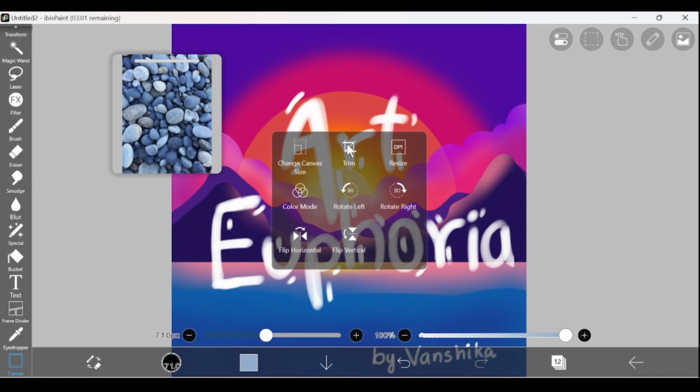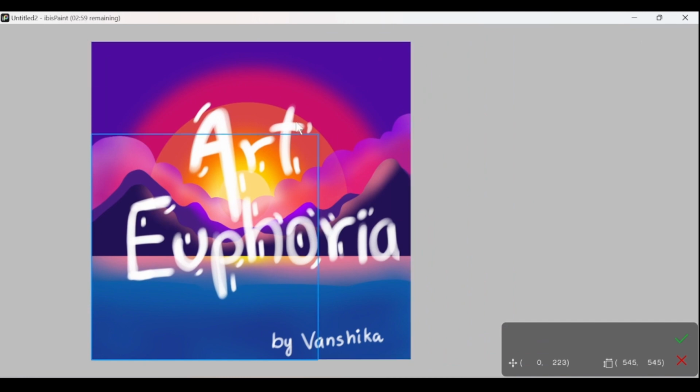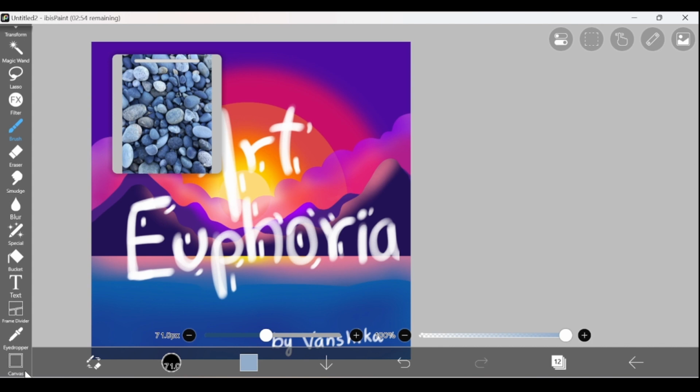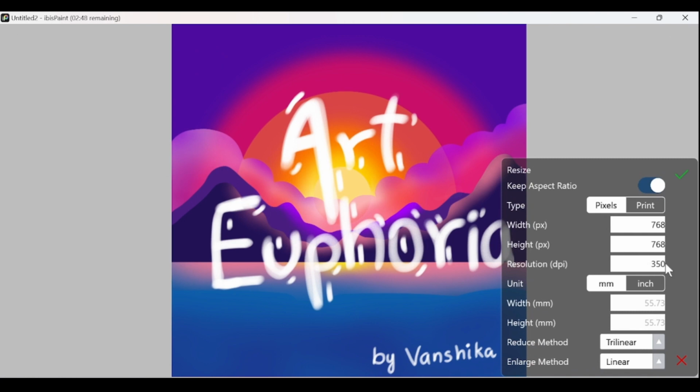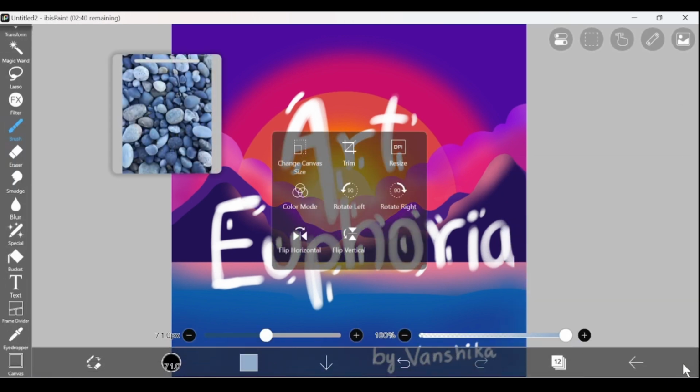Then you can also trim the artwork if you want. I really use it sometimes. What happens is that the canvas which I select appears to be bigger than what I really wanted, so I use this trim tool. DPI is basically 300 standard, and 350 is auto selected here. In print also you could see. So you can change these settings if you really need it for some specific purpose.